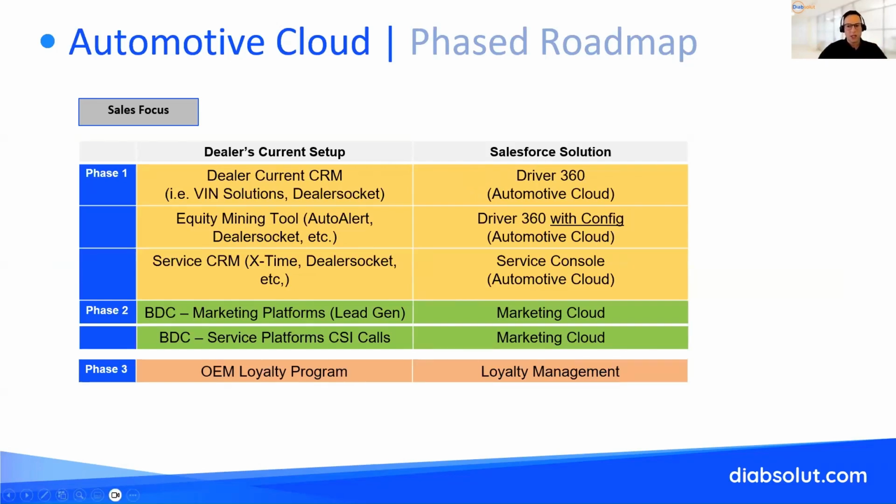What you see in orange is what Rajani spoke about earlier. It's Automotive Cloud, the framework we're going to build it off of. Now, what you see in the other colors, these are other products in Salesforce that are going to be responding to some of the needs here. So let's focus on the orange.